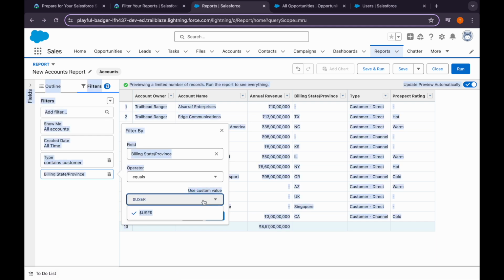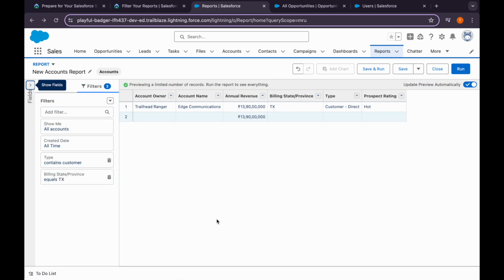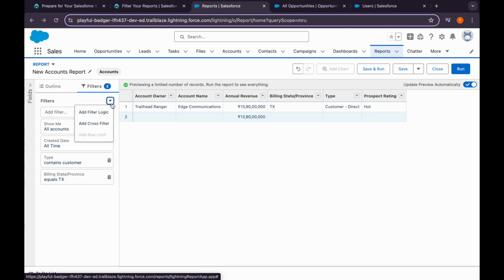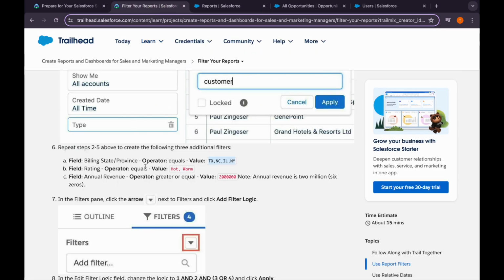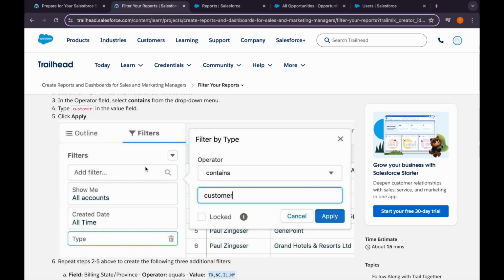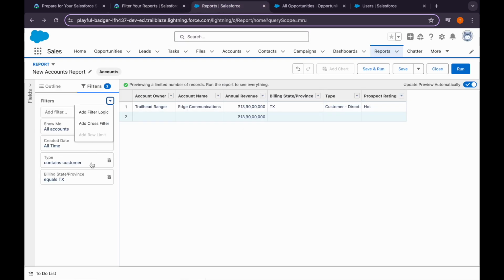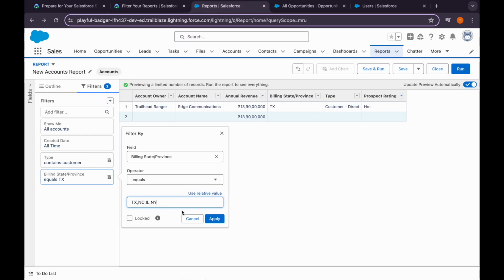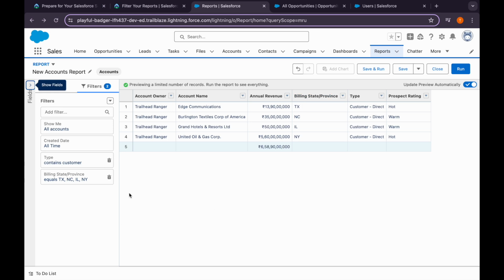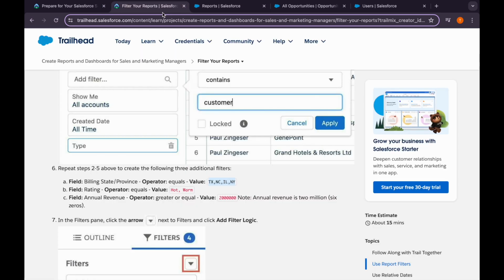okay, so now we need to add filter logic over here, if I am not wrong. Okay, I'll type in all the values first. Let's see how it works. Okay, so it's taking all the values.